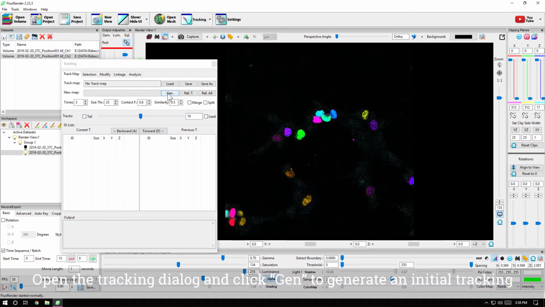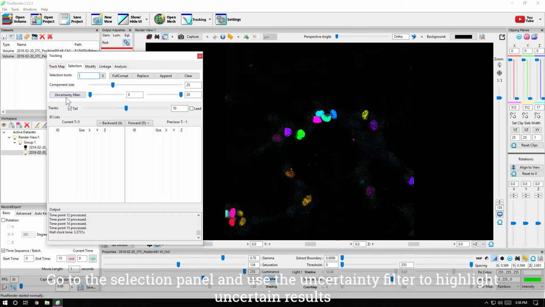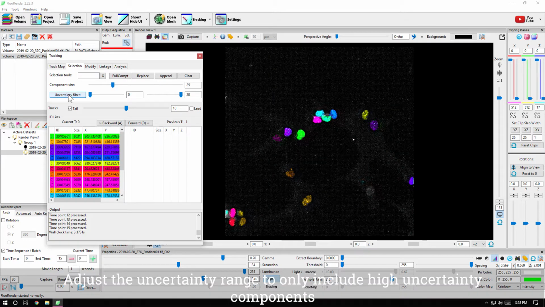Open the tracking dialog and click Generate to generate an initial tracking. Go to the selection panel and use the uncertainty filter to highlight uncertain results. Adjust the uncertainty range to only include high uncertainty components.